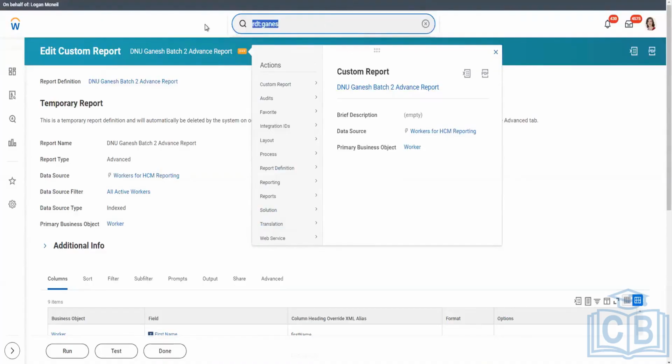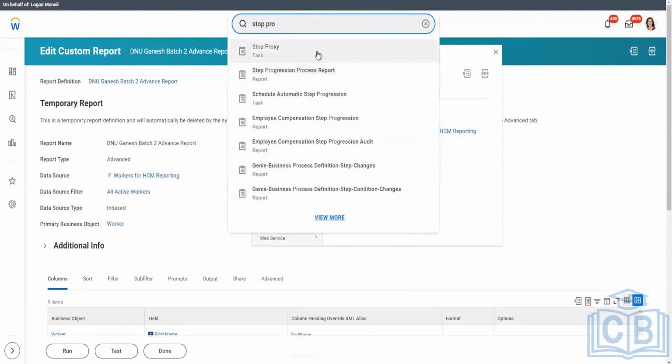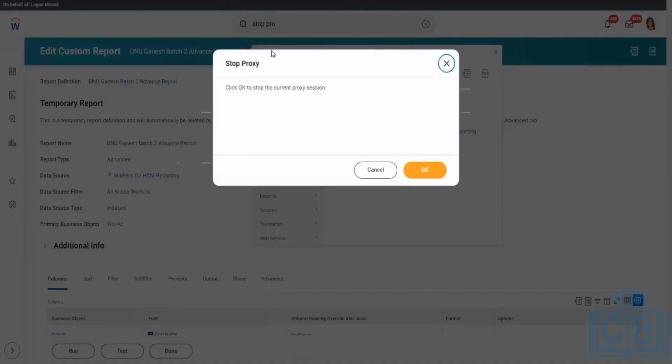Now if I need to stop the proxy, I don't want to use the Logan McNeil profile anymore and I want to use my own profile. What you can do is just type Stop proxy. There is one task you can see. Click on Stop and click on that.